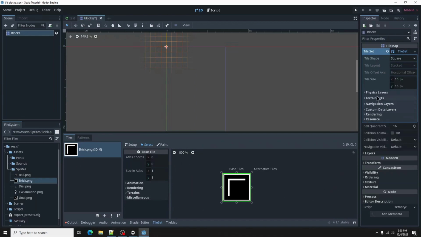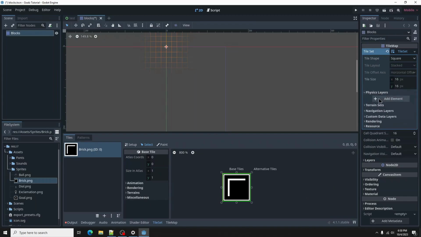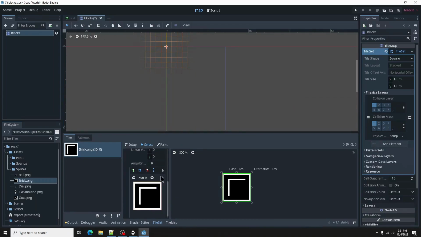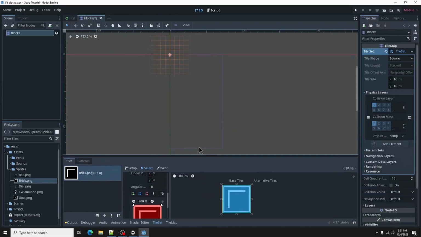In the inspector, under Physics Layers, click the Add Element button. You should now see an option in your Select tab in the Tileset editor appear. Under Physics Layer 0, click on the 3 dots and select Reset to Default Tile Shape. The block should now change colors into a light blue, which signifies that this tile now has a collision shape attached to it.